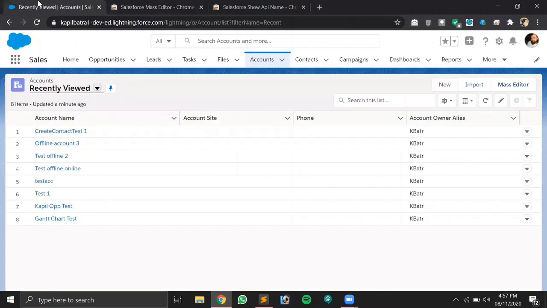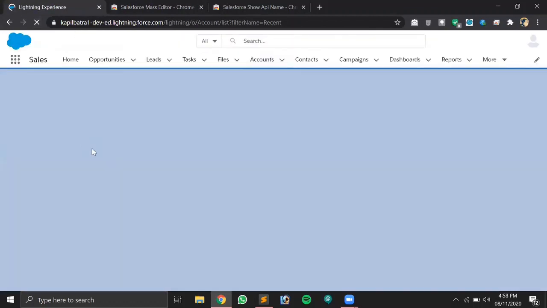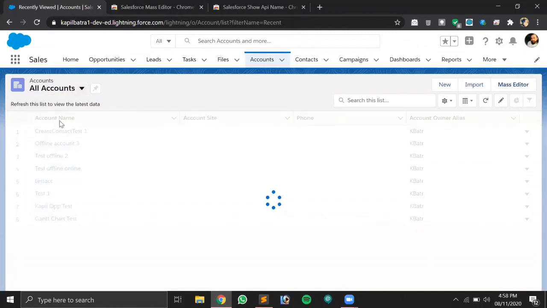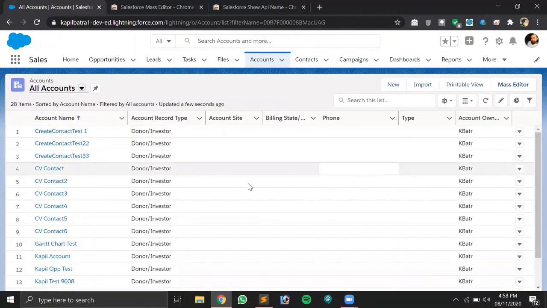So this is a default list view in my org. I'm using the account list view here. Okay, let's go to all records. So guys, this is a default list view, and as you will notice, in the default list view, we do not have an option to edit or delete multiple records at once.